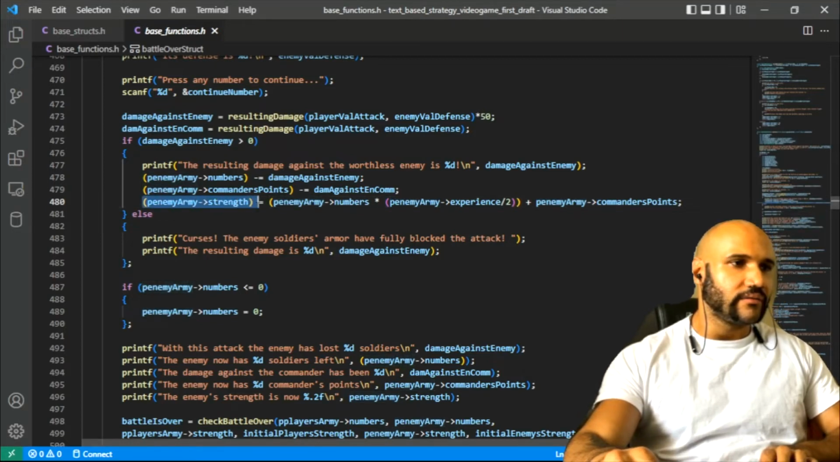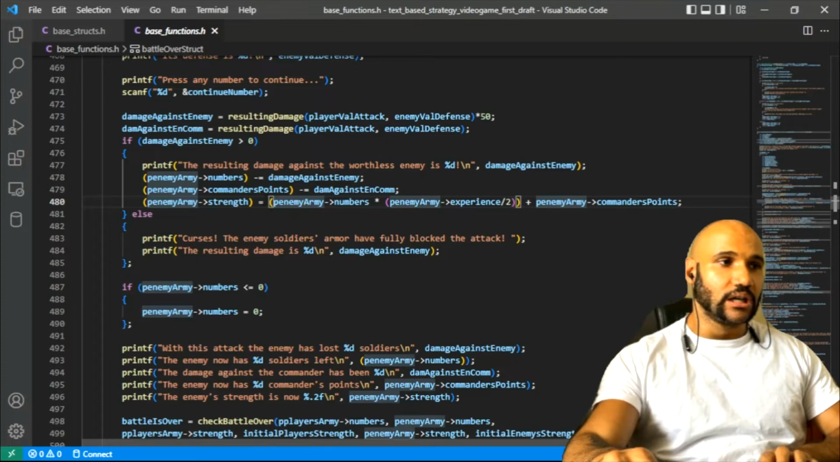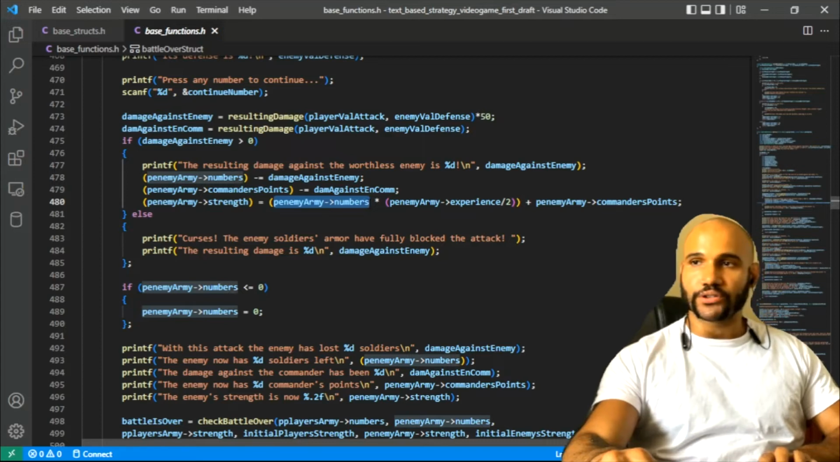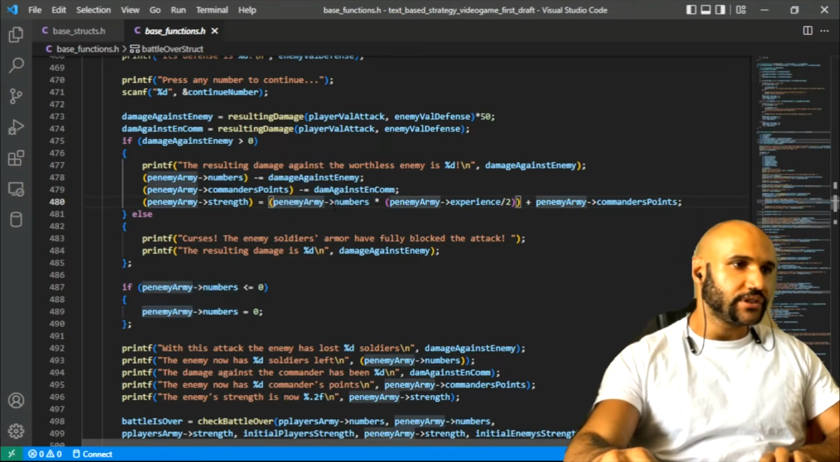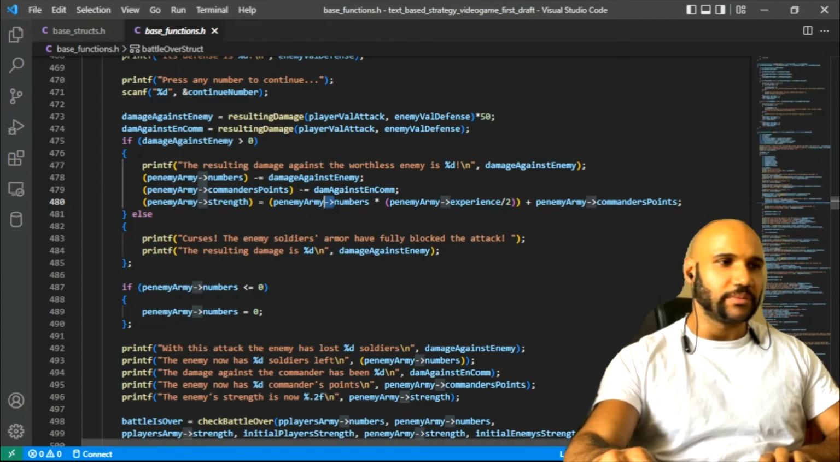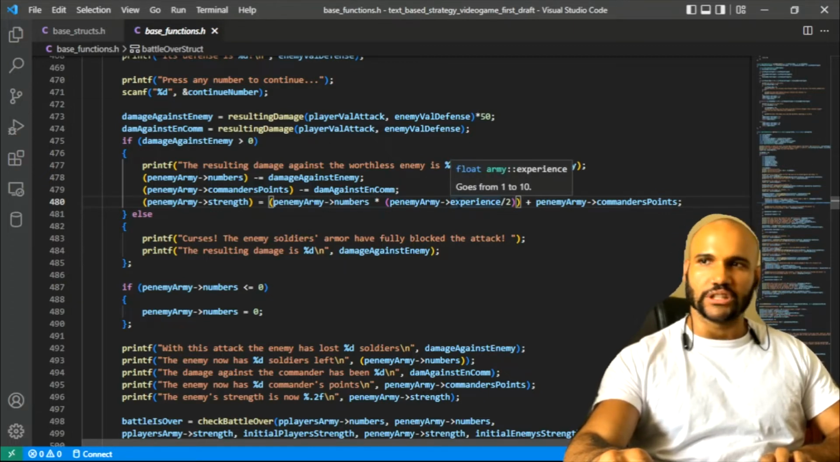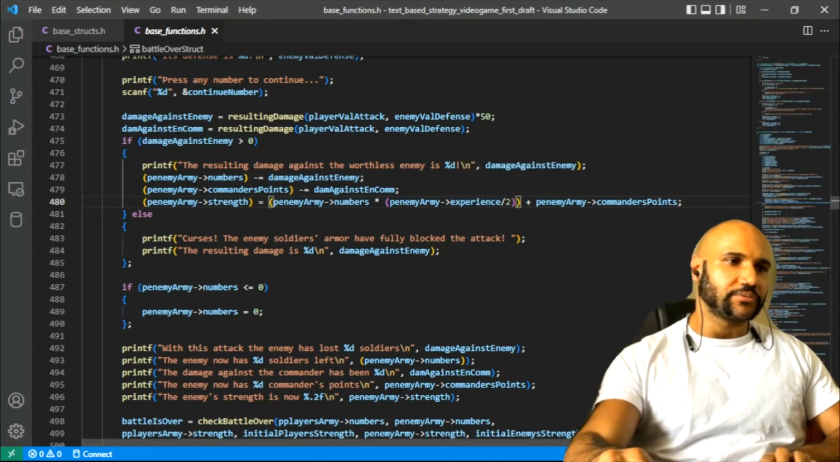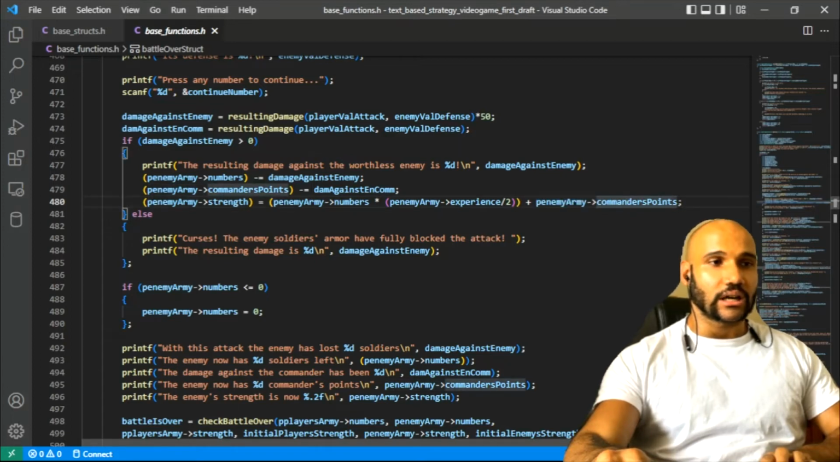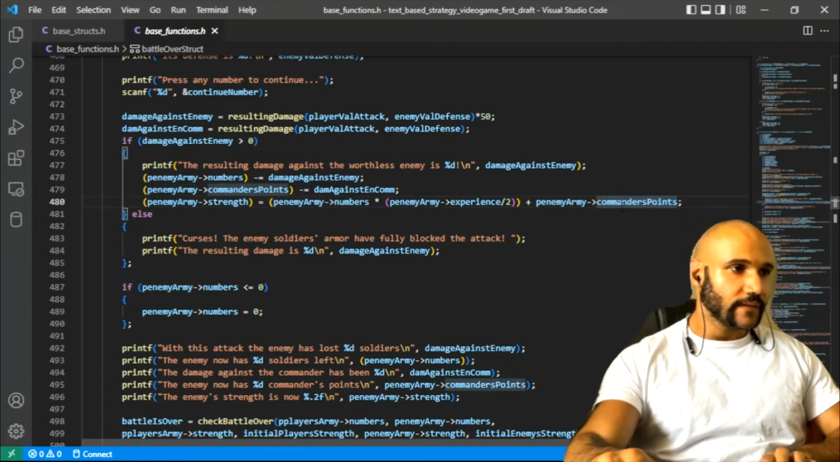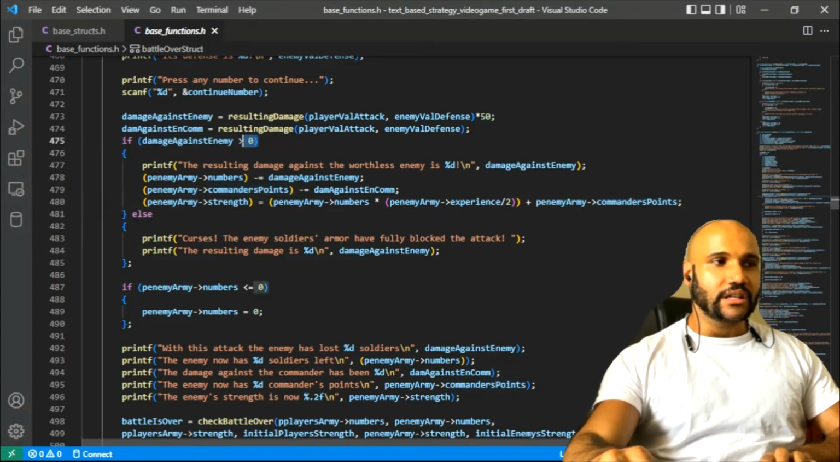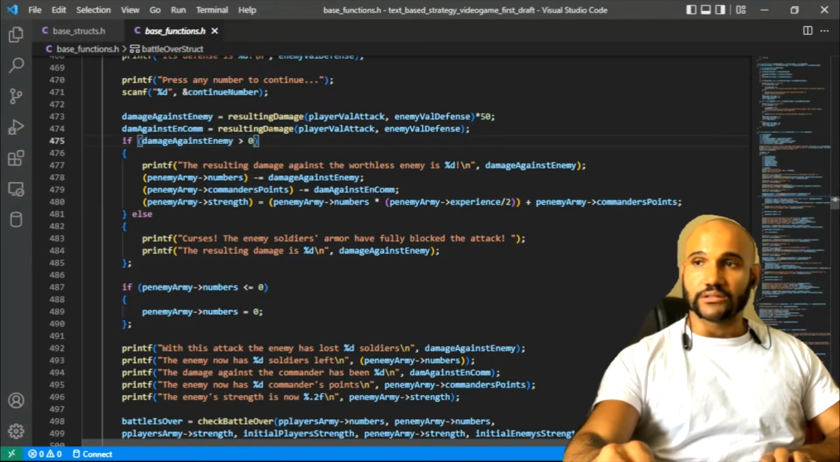And the strength of the enemy's army, so their new strength, is going to be their current numbers. See, we're using pointers here. So this is the pointer syntax specifically for structs, times their experience. So their experience actually doesn't change, it remains constant. Their experience divided by 2, plus their current commander's points. That's it. And that is if damage against the enemy has been greater than 0.